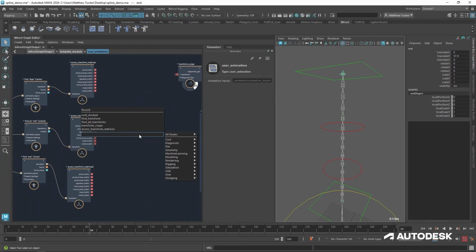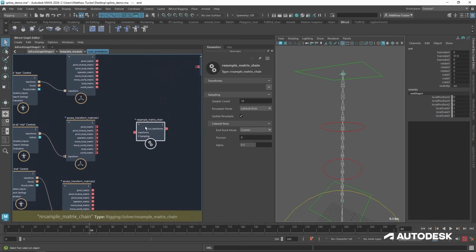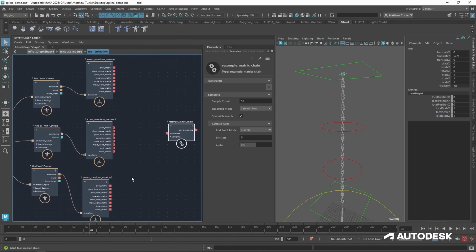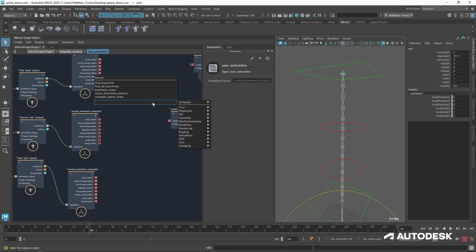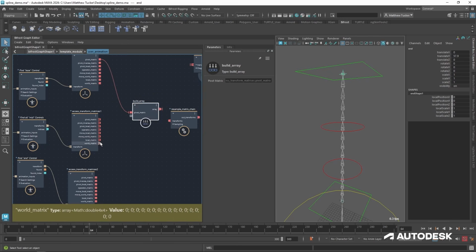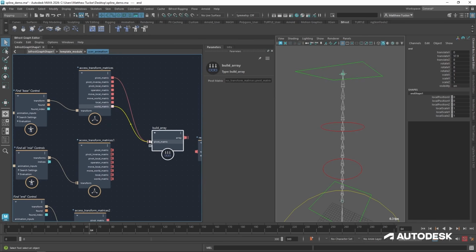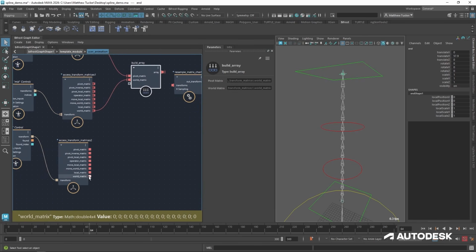So in order to build the spline, I'm going to create a resample matrix chain. So this accepts transforms, but I need to make an array of our controls so far. So in order to do that, I'm going to tab and build array, plug in our base control. Oop, I don't want to grab the pivot matrix. I want the world matrix of all of our different controls.